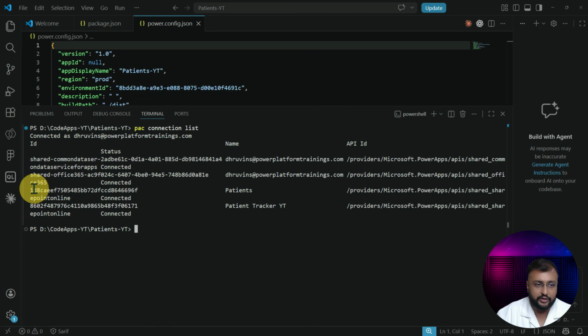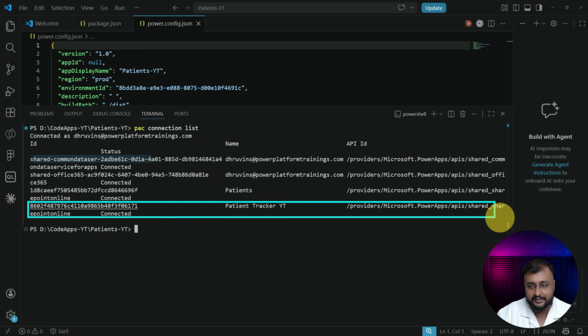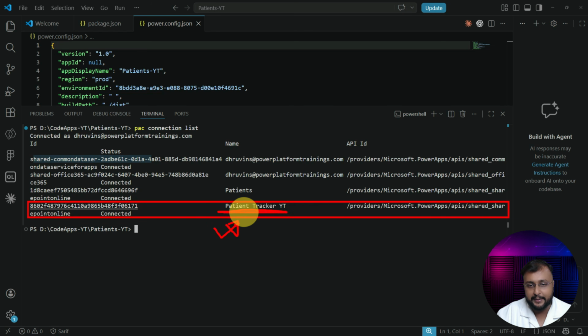Currently it is just showing me the different connections you are having, and the best way to identify here is that we have renamed our connection reference name. So it is showing me patient tracker YT, this is the connection that you need to look at. And now this connection is something we are going to connect with our code apps.